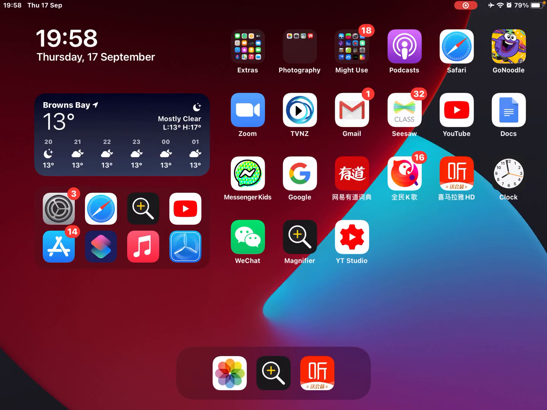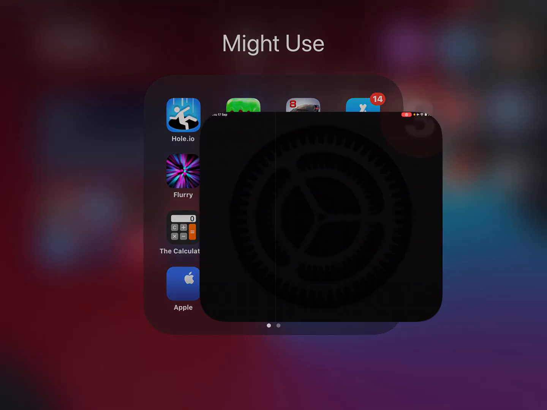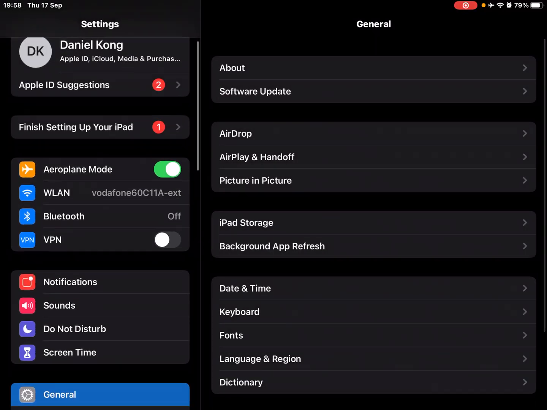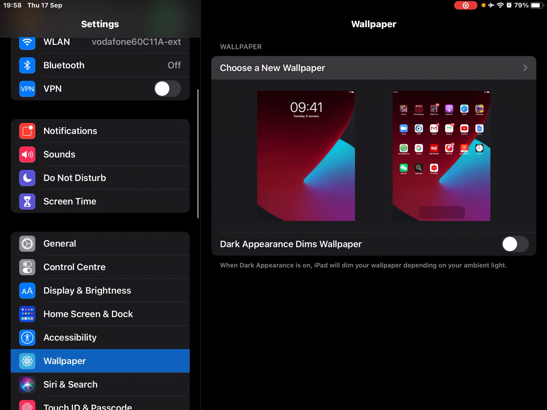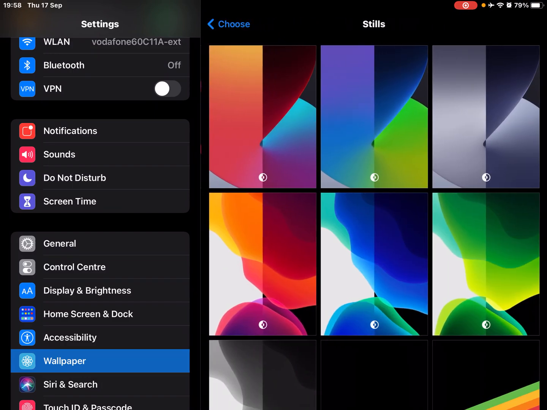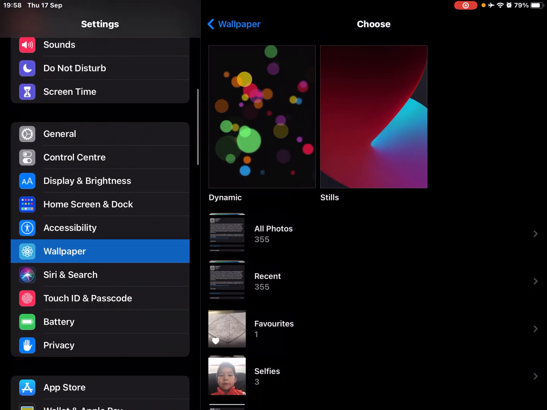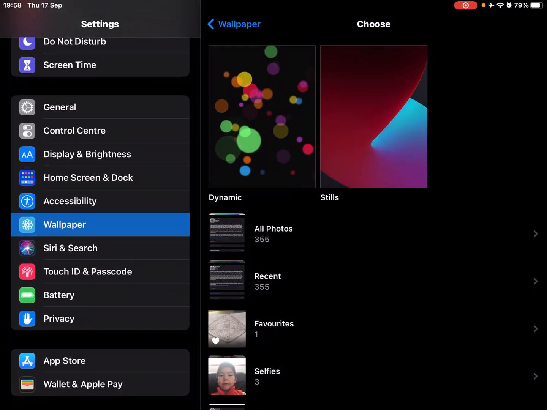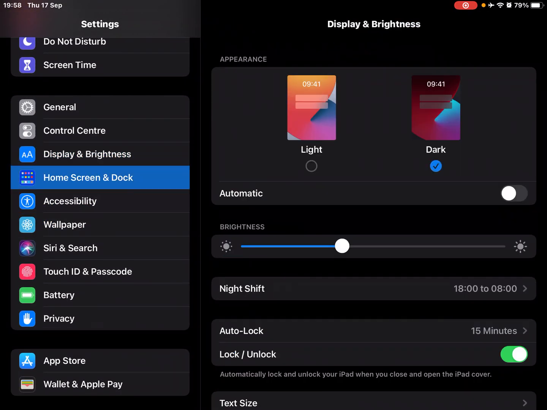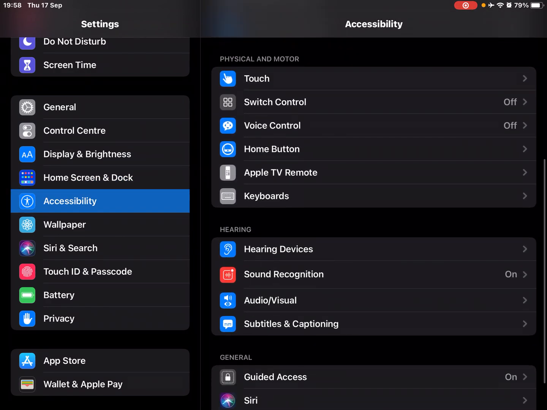Now, definitely, of course, as you can see, I have a new wallpaper. So go into wallpaper, choose a new wallpaper, stills, and we'll see this bunch of new wallpapers or wallpapers that have changed in iOS 14.